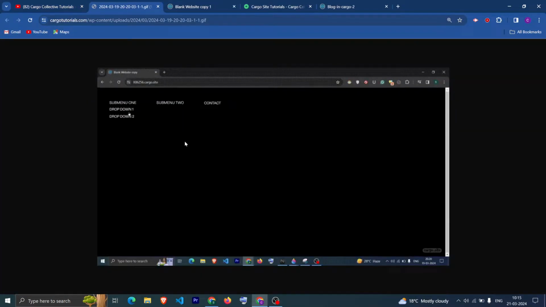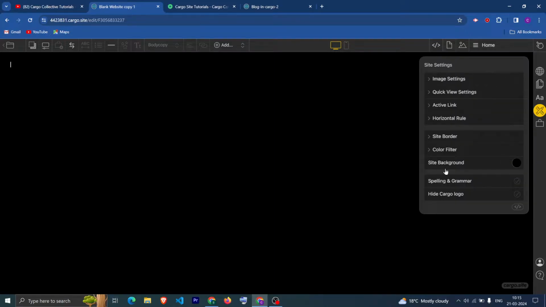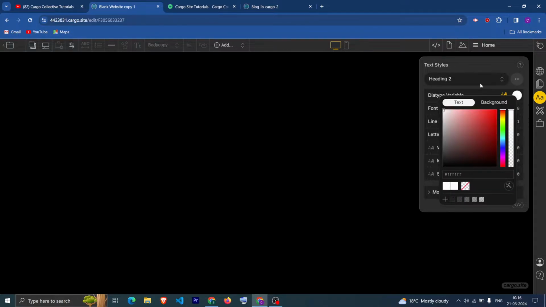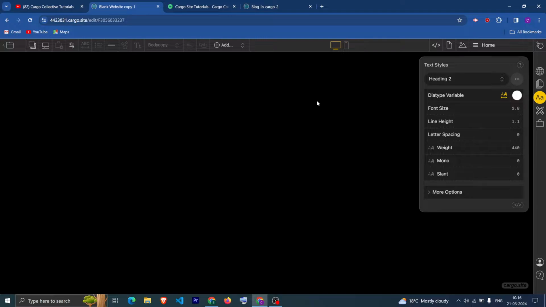We will be creating something like this. And yeah, let's get started. So this is my Cargo 3 editor. Currently I have a black background, and if you see, all my text styling is white in color. So you can adjust this according to your site.